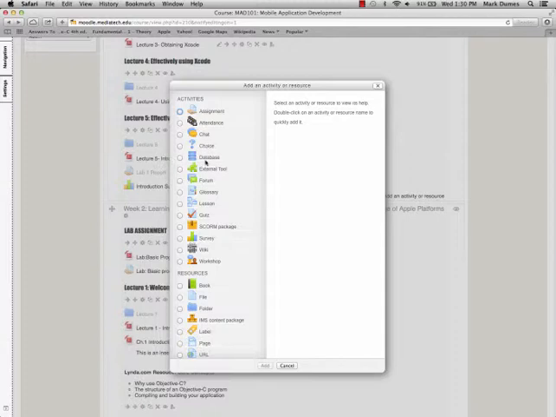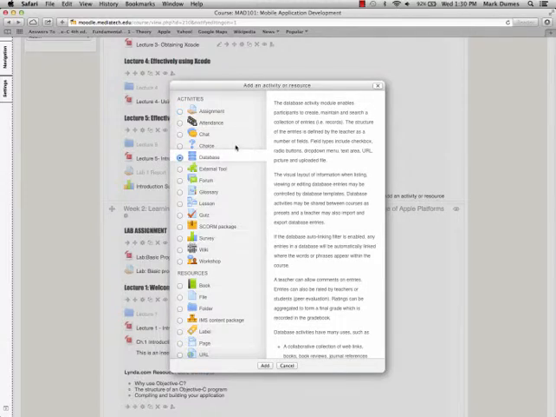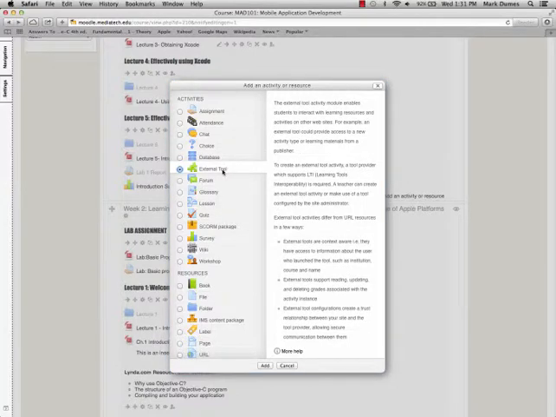Database, I have not worked with this one too much, but I think it's just to put a data bank of information, like definitions and different things like that. External tool is where you can get grading feedback from external websites and URLs. So if you were to send them to a URL and it can give feedback, you'll be able to get a grading from it, like a quiz or something like that.